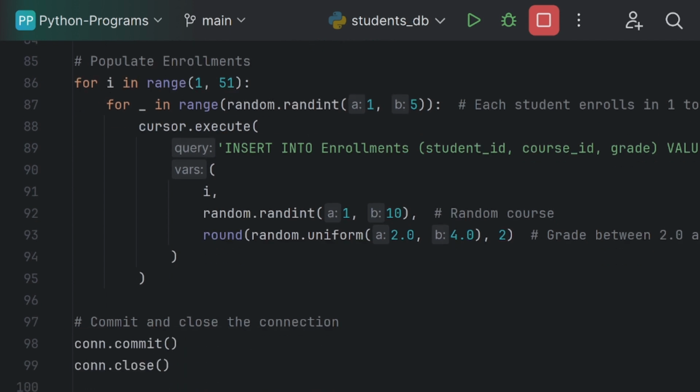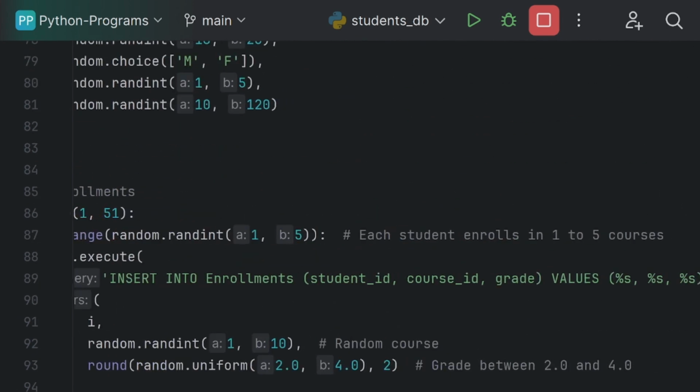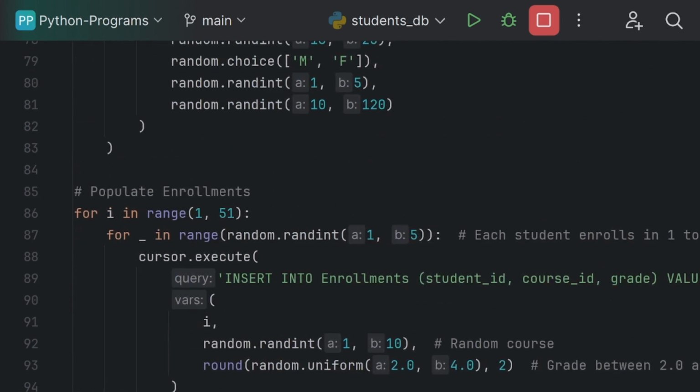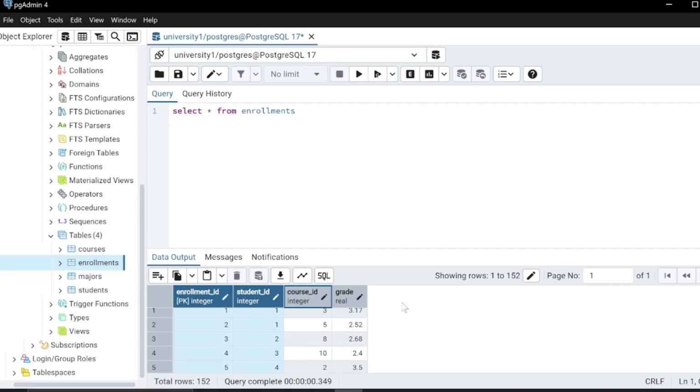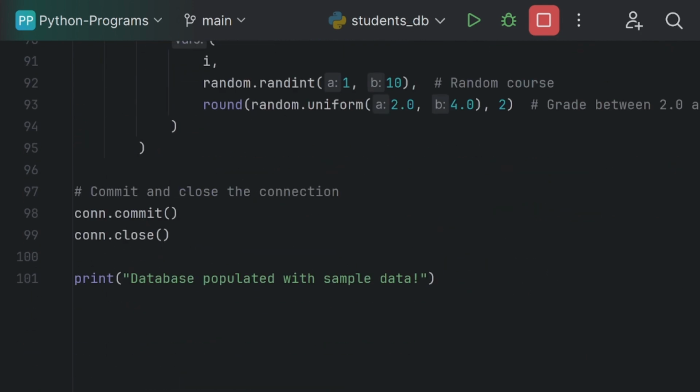And here, this is where we're populating enrollments. Each student enrolls in 1 to 5 courses, and then you can see the student ID, the enrollment ID, and so on. And this is the end result we got earlier when we first ran it for University 1 to populate it. Then it just says that the database is populated with sample data when it's successful.